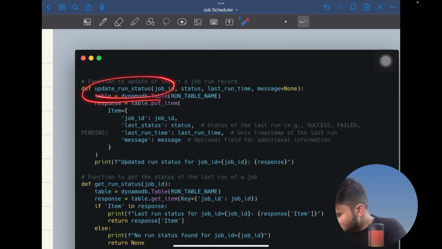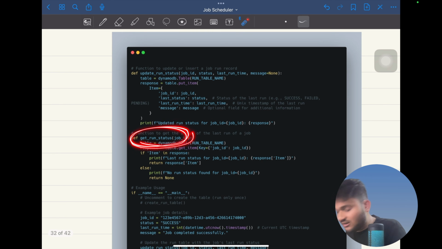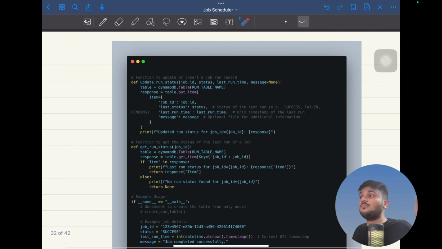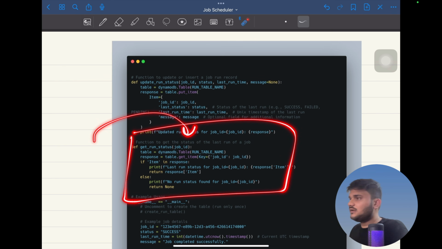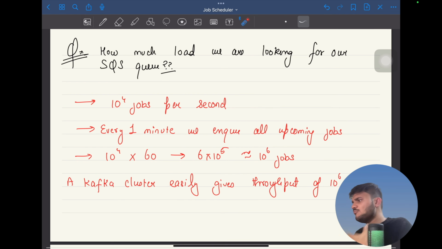You can see update run status takes the job ID and the corresponding status that you can update. There's also a function get run status. If you remember, we had an API that can give us the status of the job. This function can be triggered by that particular API as well. Okay, something like this.